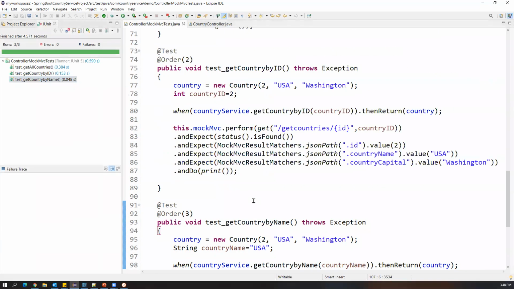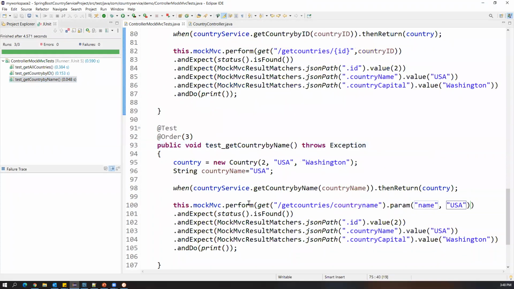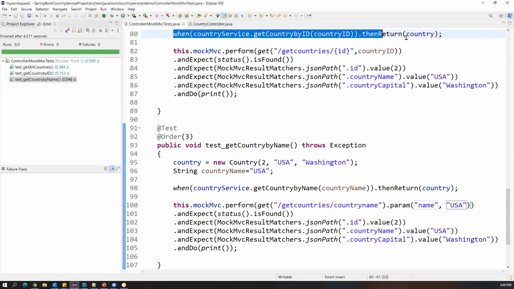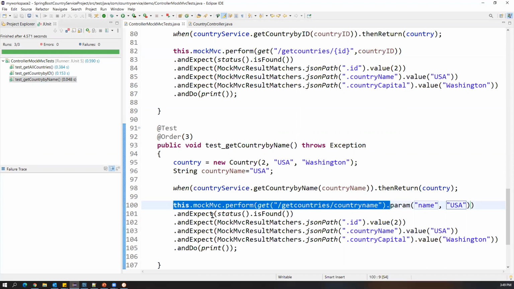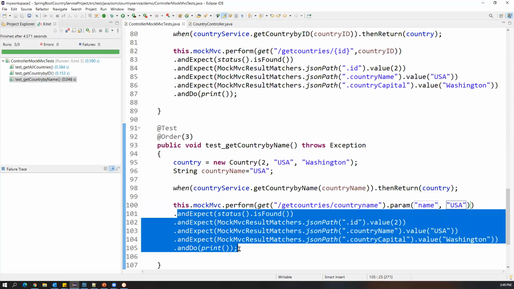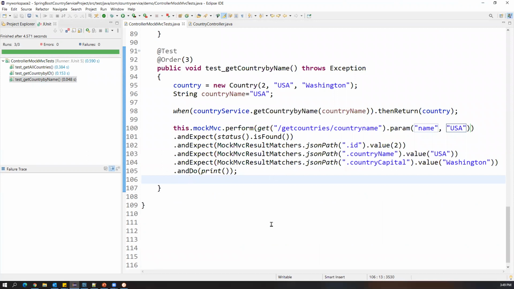So these are the three get methods: get all countries, get country by ID, and get country by name. All three test methods we have successfully tested by writing unit test cases, and we have mocked the service in every method. We are invoking the HTTP call, but we are not directly calling the method. We are just invoking the HTTP request. Accordingly, the method will execute and give the response. So this is how we need to write the unit test by using MockMVC along with the Mockito framework.